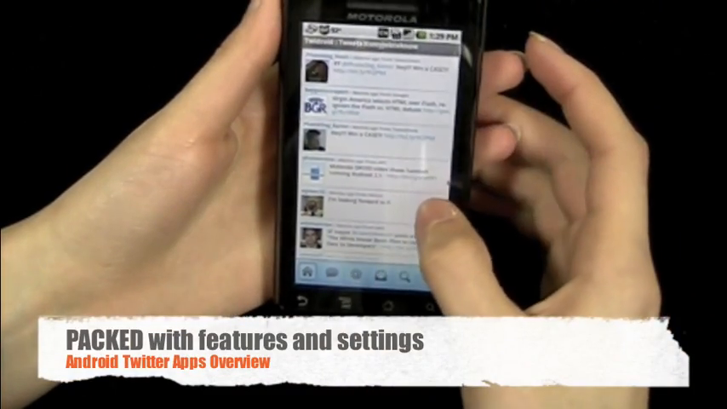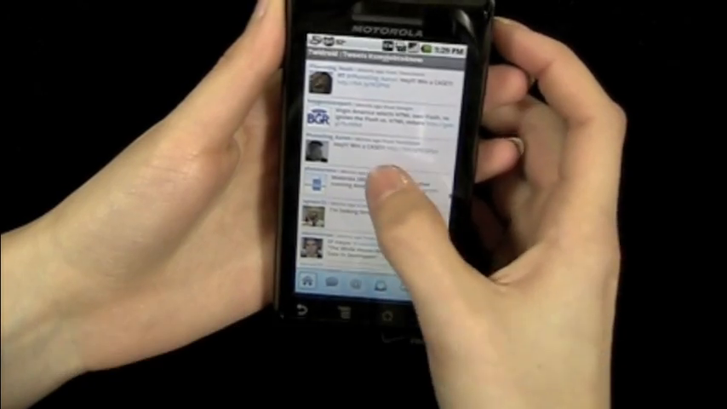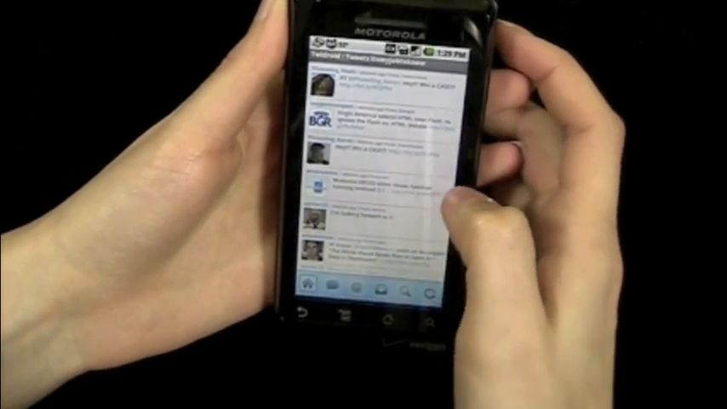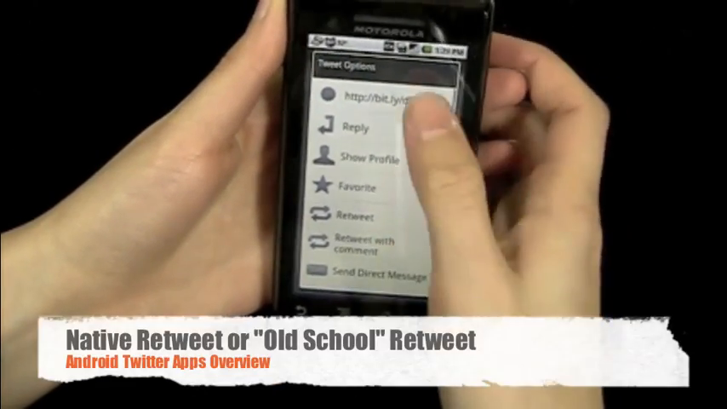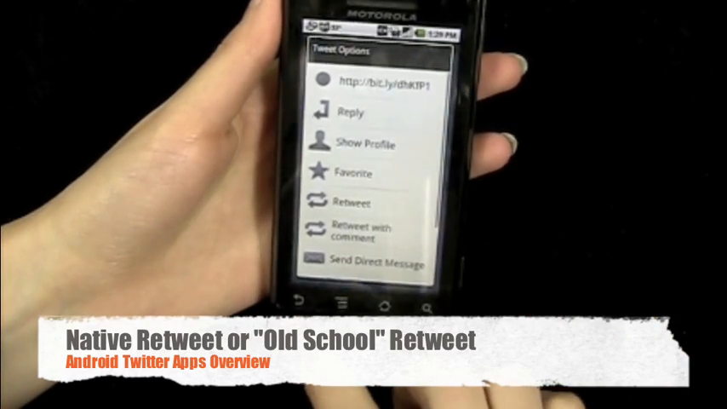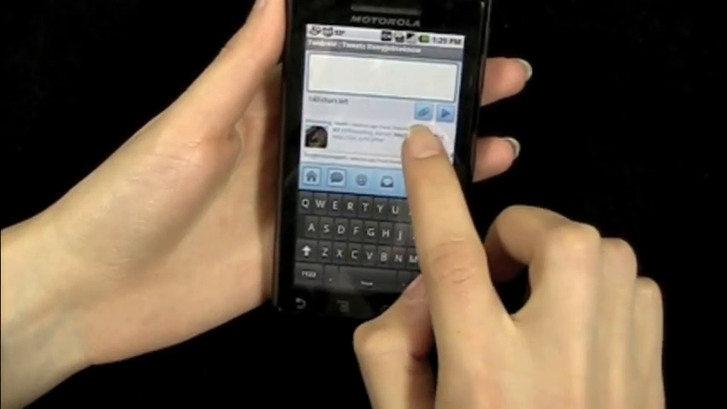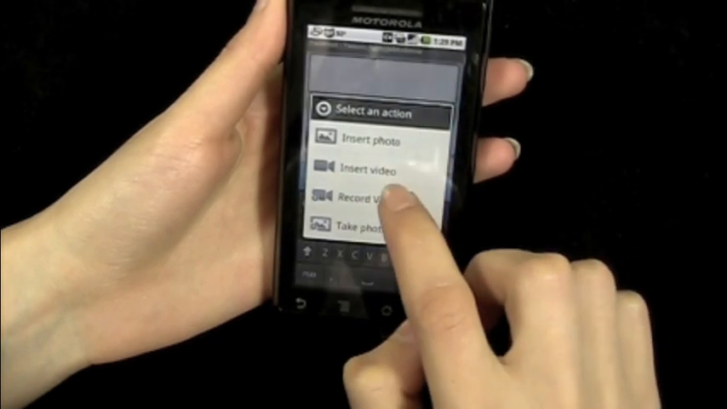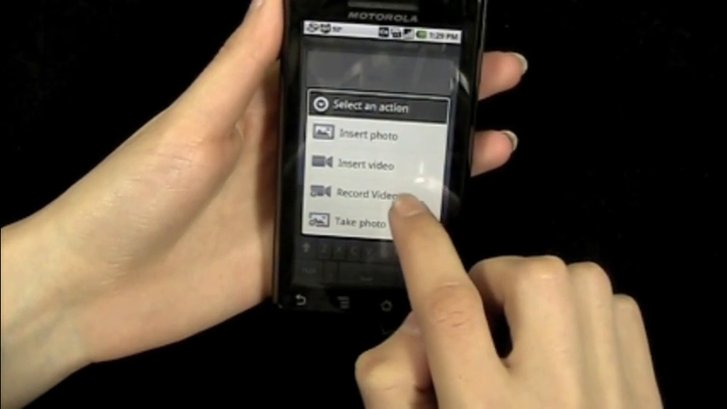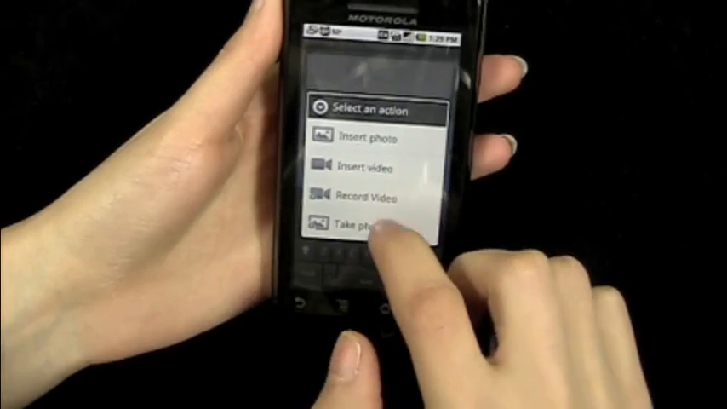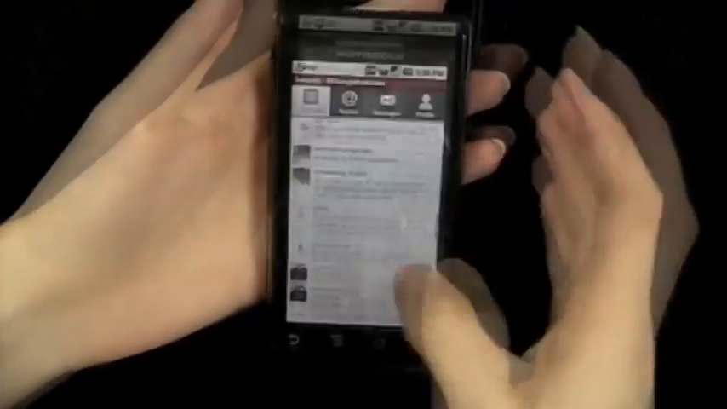If you want to go to a link or see any info that's within a tweet, you can select it, and it brings up a menu with all the options that you would need. Uploading a picture is really simple. You click the paperclip, and you can insert a photo, insert video, or you can take one with your camera just right then. Now on to Seismic.